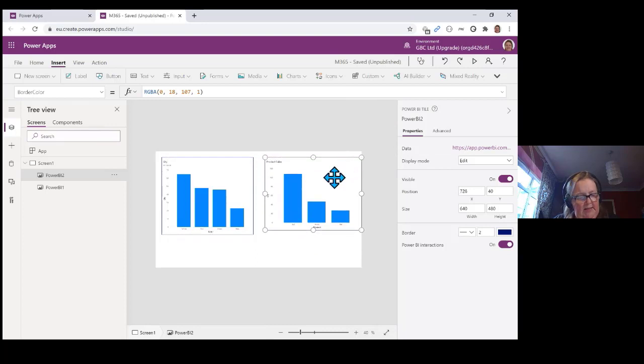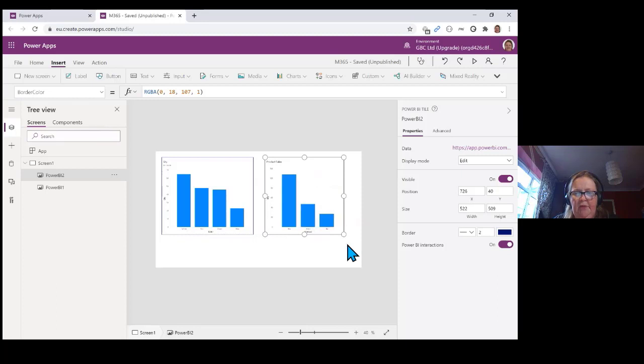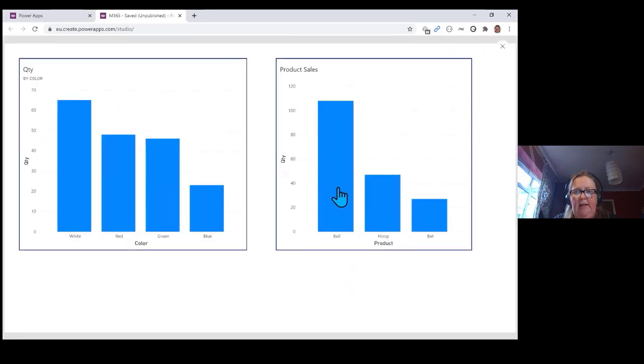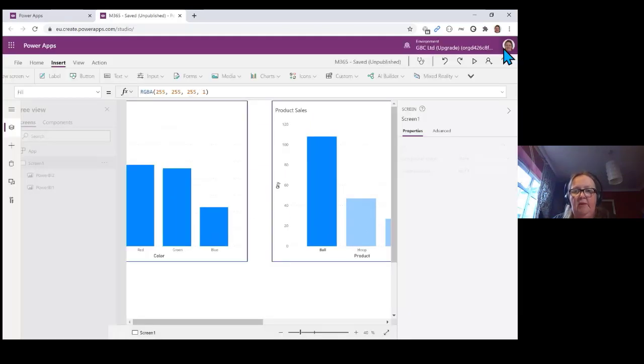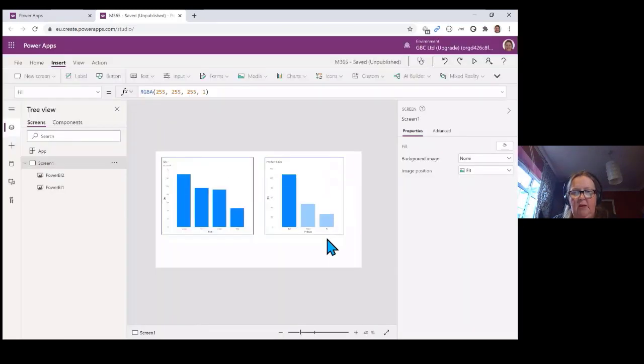Now, what you need to understand in here is these are independent tiles of each other. So if I press play, clicking on one of those will take me to the Power BI report rather than interact with each other. Okay, so that it's been filtered, but it doesn't make any difference to the other chart. They are independent of each other, in this particular instance.